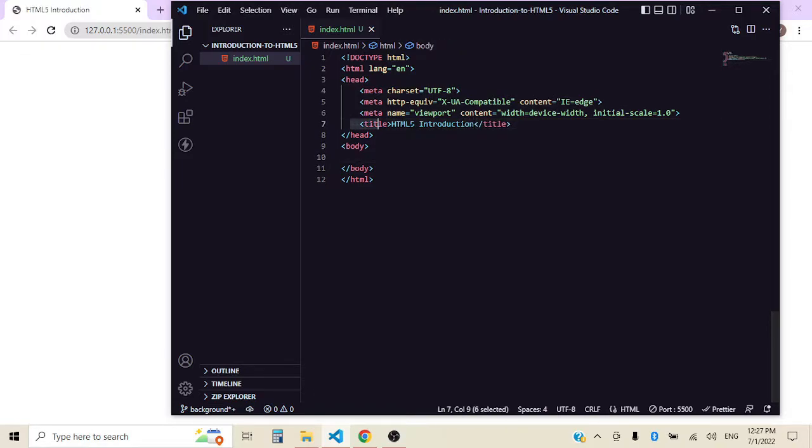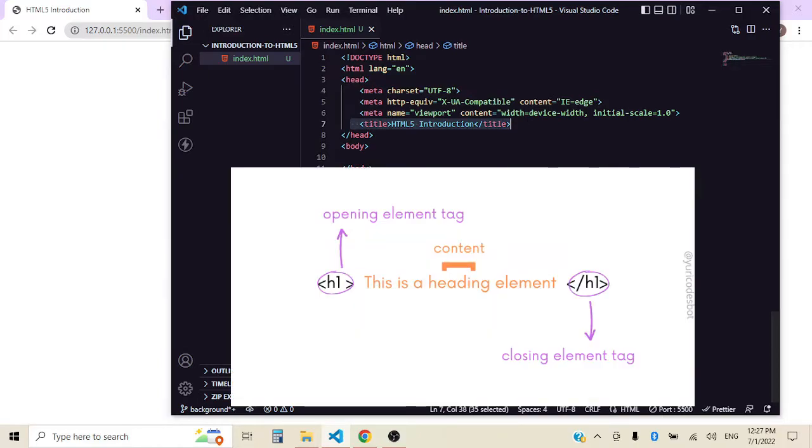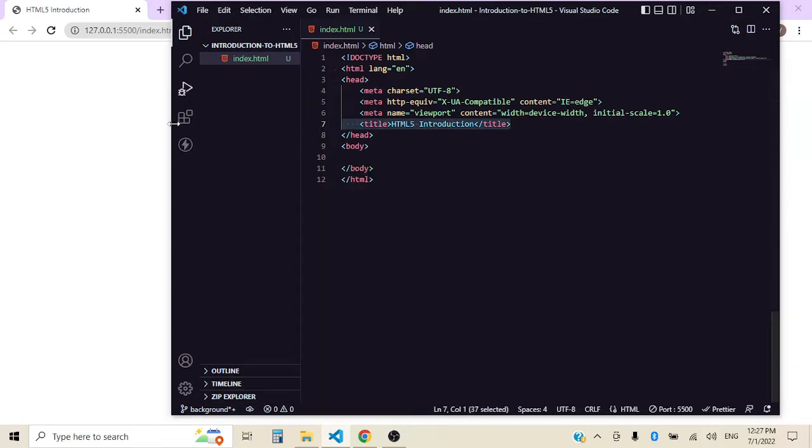Okay, this is the structure of a normal HTML element. Here we have the opening tag and the closing tag. This is what identifies the element to the browser to know what to do with it. Let's see some other examples.